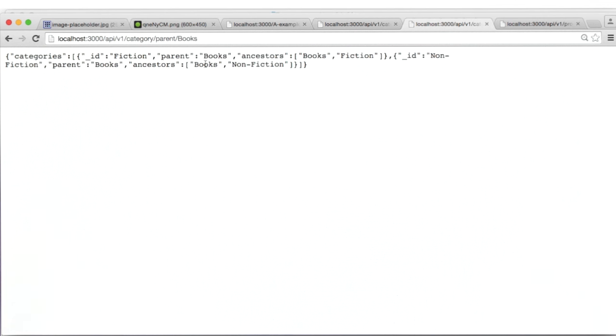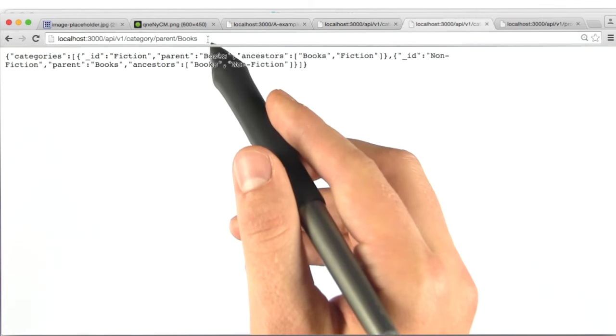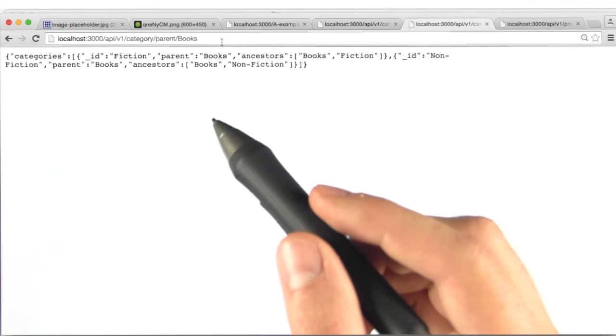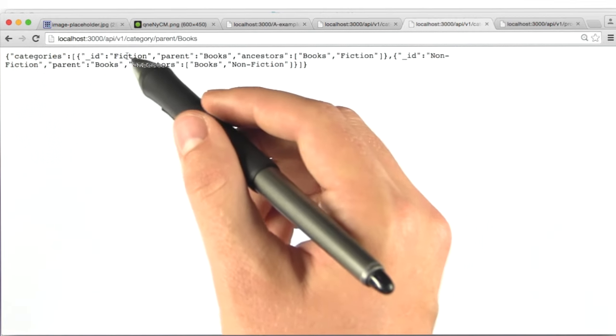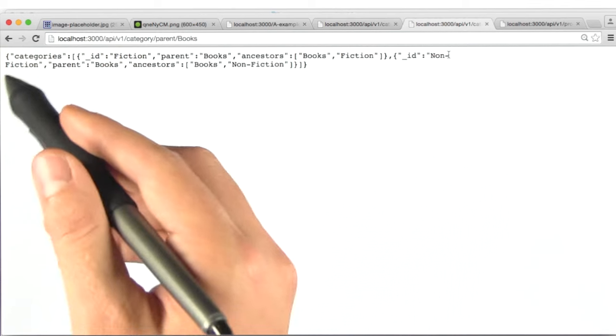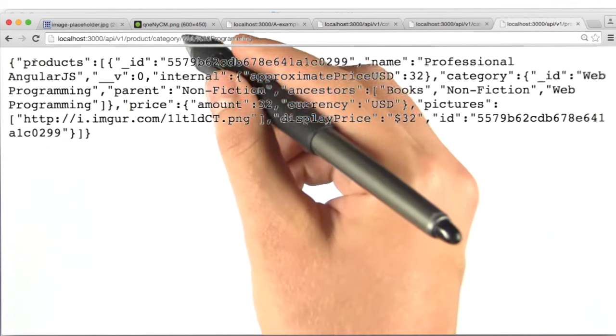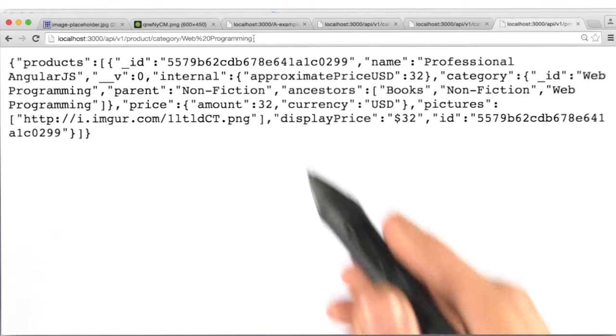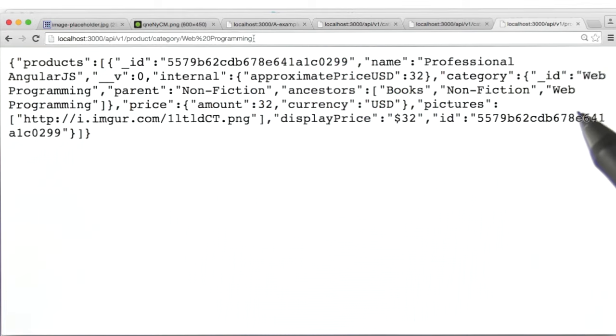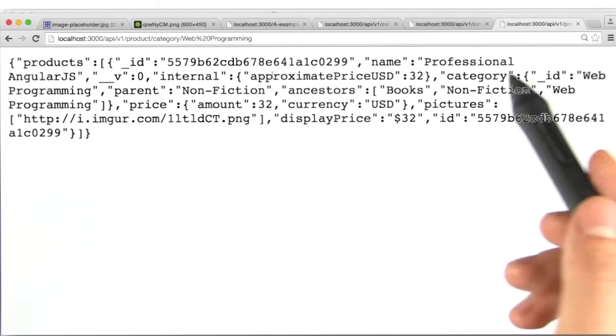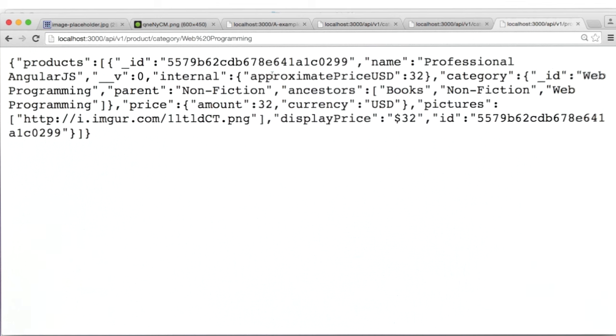So recall that this route returns a list of category documents whose parent is the given category, in this case, books. As you can see, you get back 2 documents. First is fiction, and then second is nonfiction. Now the third and final route that you're going to need is the route that loads all products that belong to a given category. In this case, the category is web programming. And since there's only one book in that category, this professional AngularJS book, you only get back 1 document.